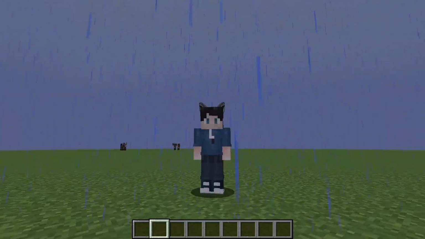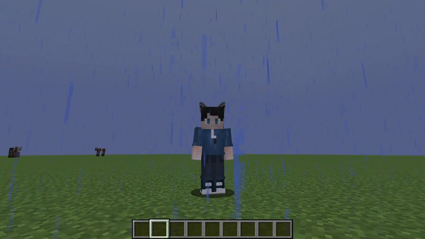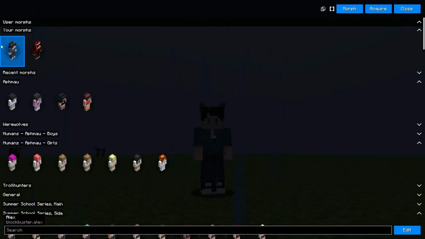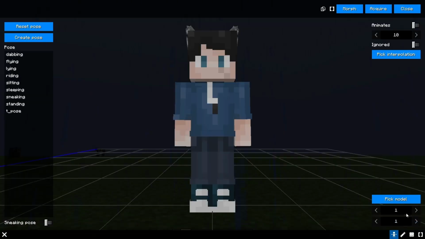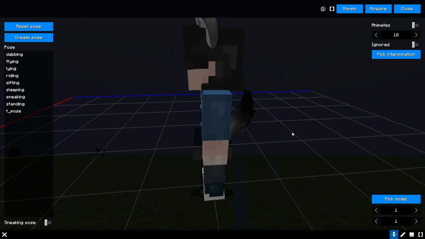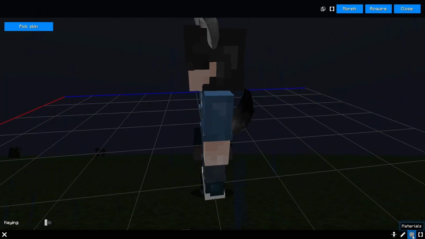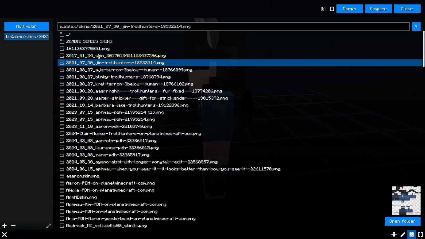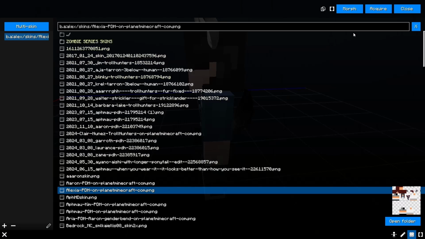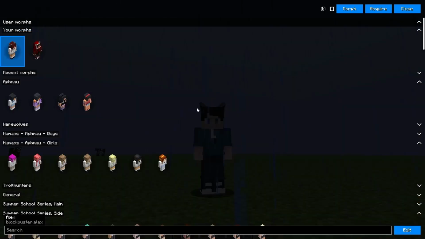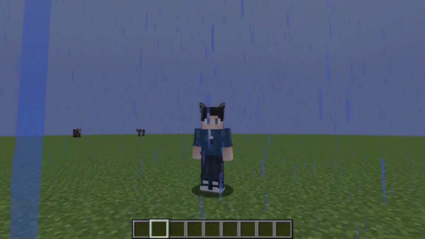But don't worry, you don't have to redo all this anytime you want to use a different skin. All you do is click on the model, and in the bottom right, instead of clicking body parts, you just click materials, and then you change your skin from there. The ears and tail remain intact, but it changes the skin.